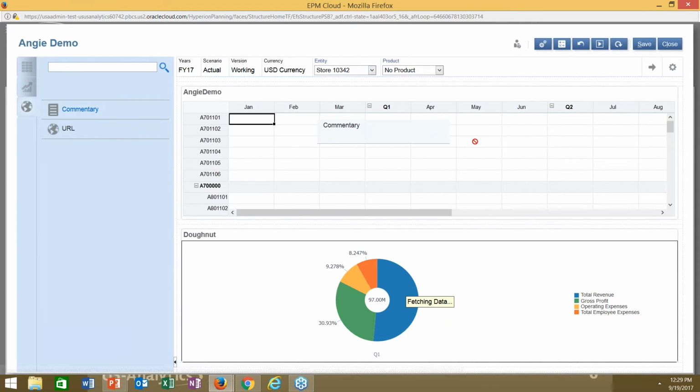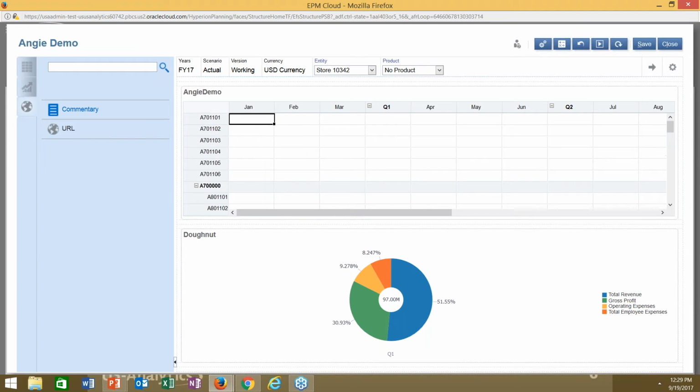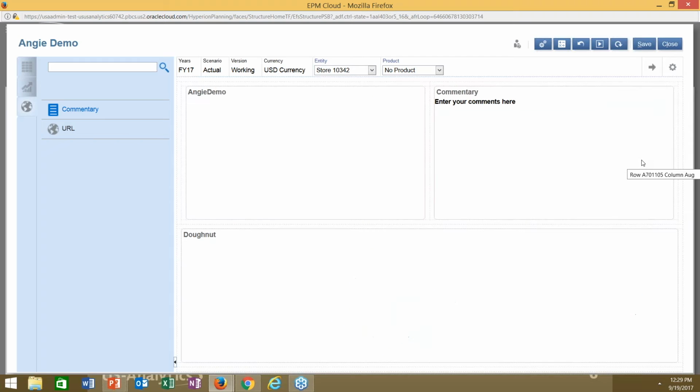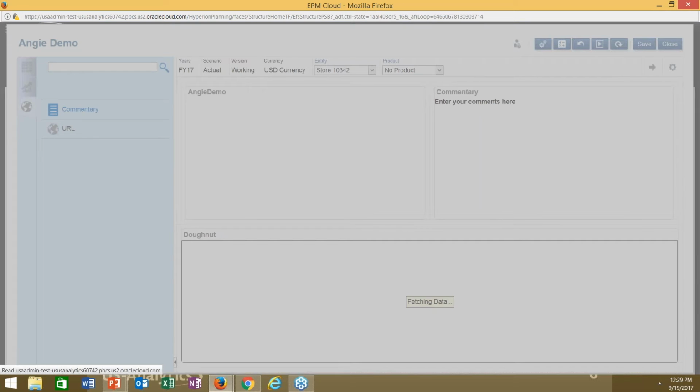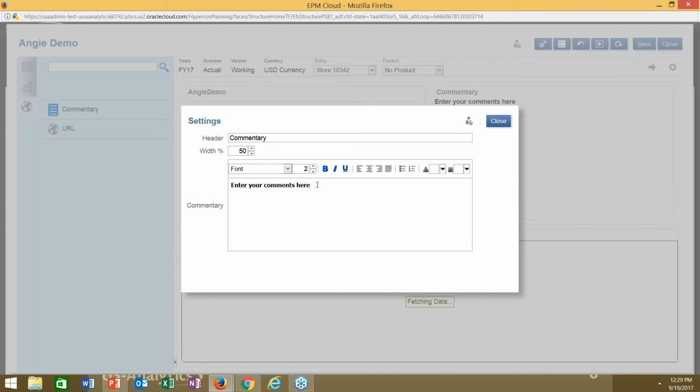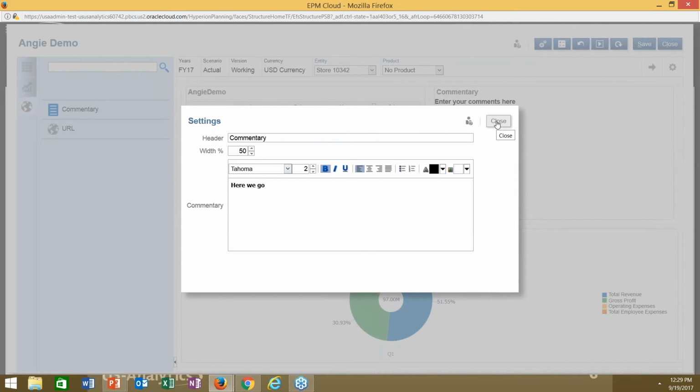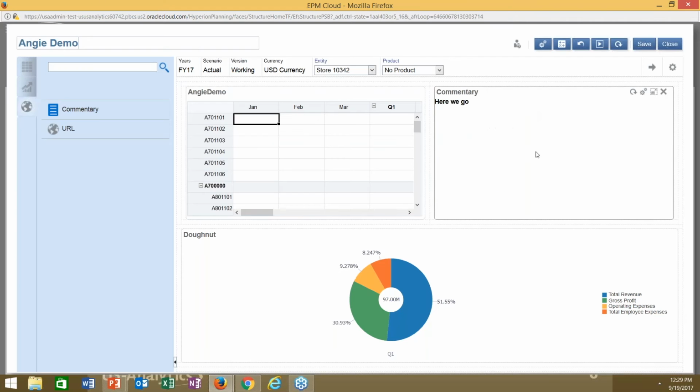I can add commentary. I can put that on the side. So I'll add a commentary block. That'll let me put in some free-form comments. So whatever kind of narrative you might have wanted, you can put that in. And then this is all formattable. I think these panels now, a dashboard can have up to 6 or 8 panels. And you can stack them and put them however you want. You can allow them to automatically resize.